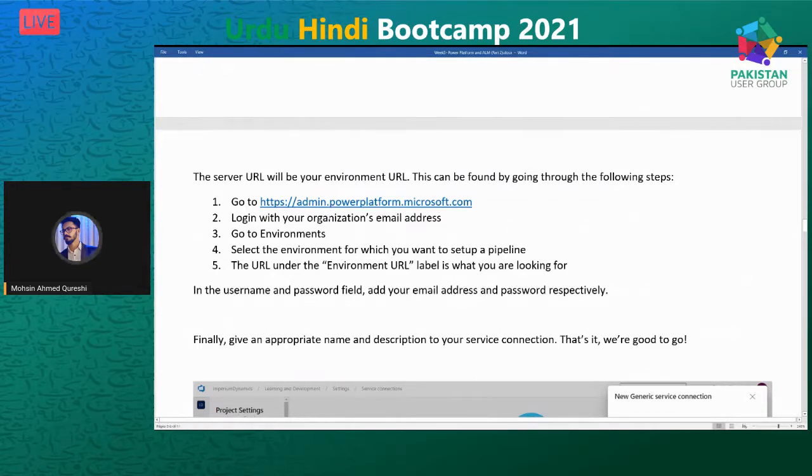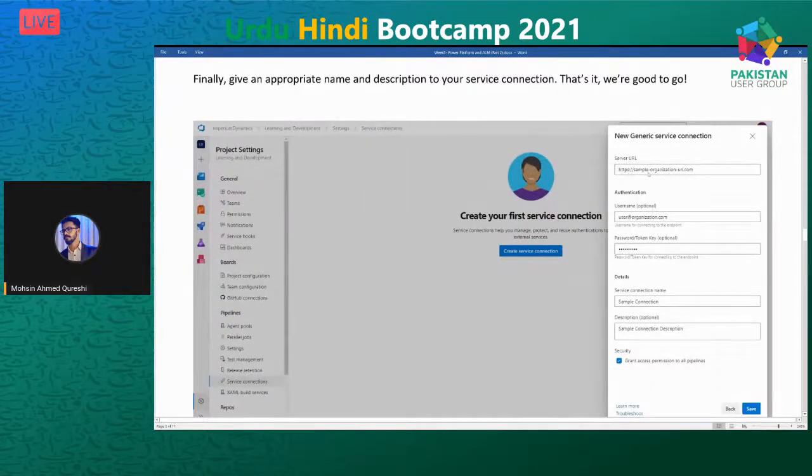admin.powerplatform.microsoft.com, then log in with your organization's email address, and once you have logged in, you can go to the environments tab. Once you have gone to the environments tab, you have to select the environment for which you want to set up a pipeline. And once you're on the screen which shows that particular environment, under the URL title, you will have this environment URL label which you are looking for. This URL will be the one which goes here in the server URL section.